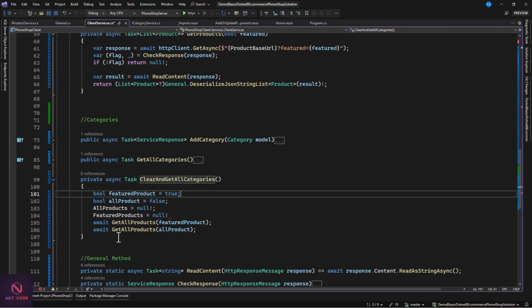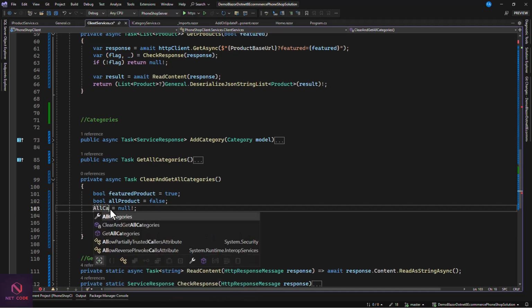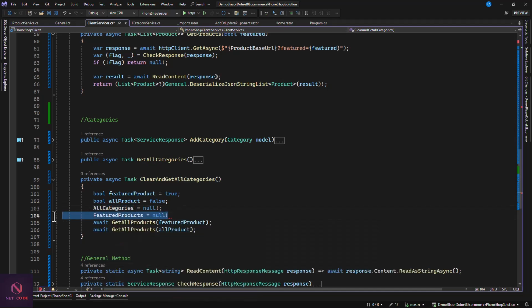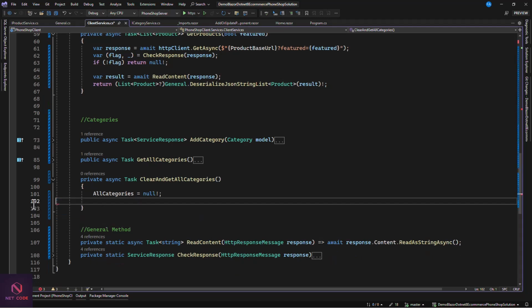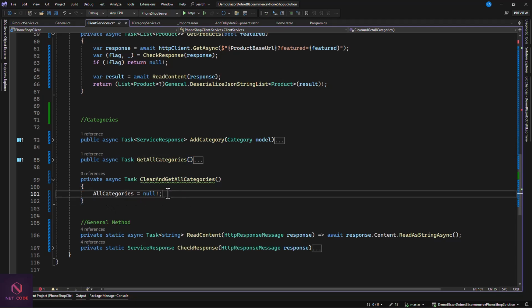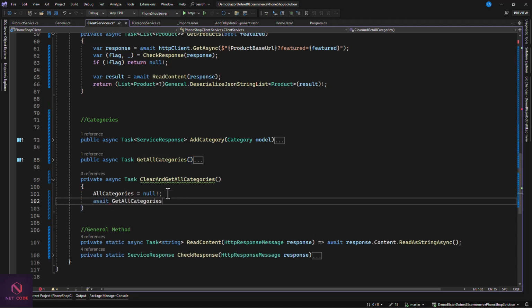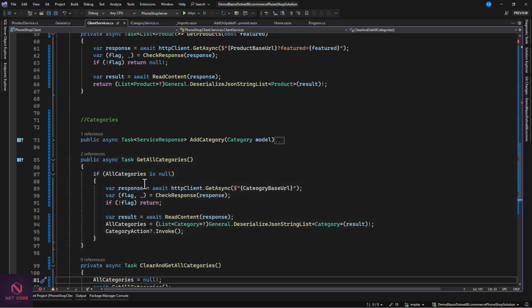Okay, so now we have this. You're going to set all categories to null, and we have to remove this. We don't need any of these because there's no parameter for that. And now with this, we don't also need this. What we need here is to call this get all categories. So await get all categories, and that is all. Because when you check this get all categories, you know that if all categories is null, that is where it is going to call this. Okay, so we do that.